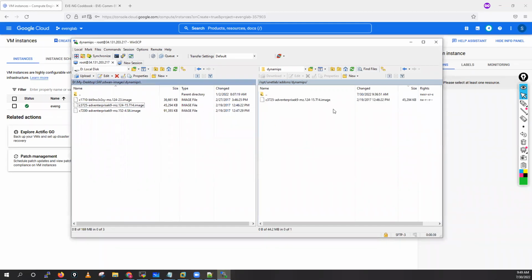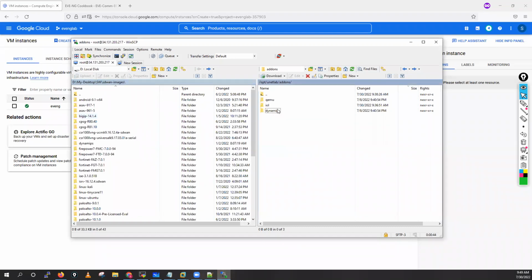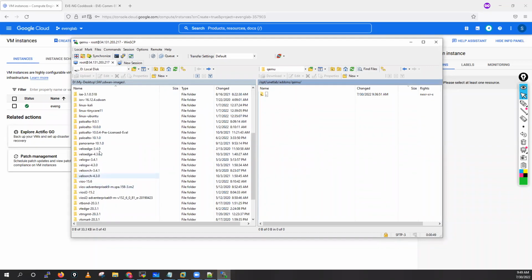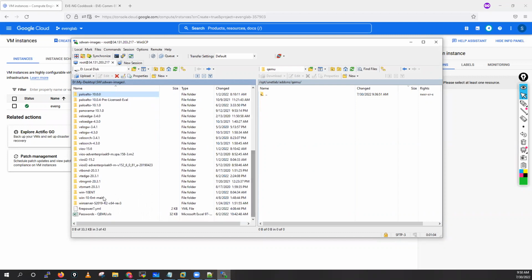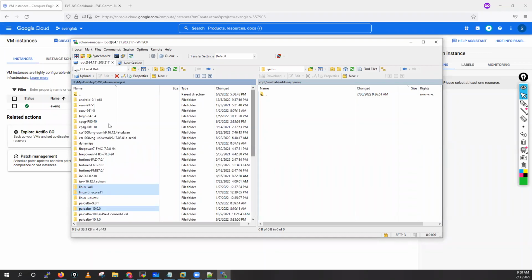It got uploaded very quickly. Go back here as well. Now you have to go inside the qemu folder and upload the Palo Alto image, which is this one, Palo Alto 10.0.0. You have to upload the Linux Tiny Core image. You can upload the Kali Linux image. You can upload the Windows 10 image. All these images I have already shared with you guys. And if you want, you can put one ASA image as well. Drag and drop.